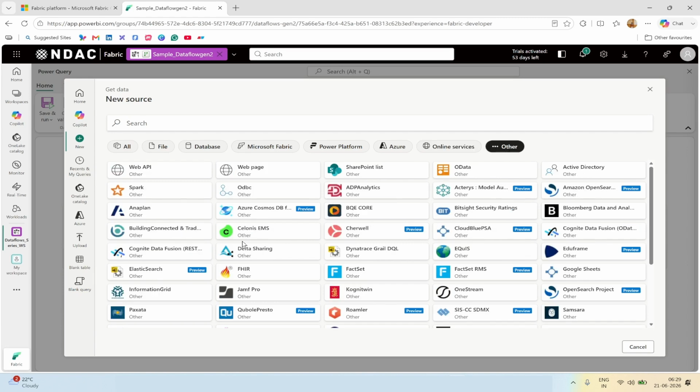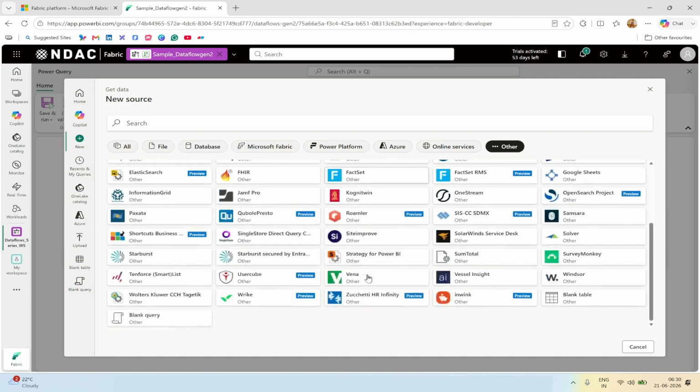Let's see the last one, which is Other. Now here you can see we are able to see most of the connectors from the others. Web API. You can get the data directly by using the web API and web page. And here if you see there is FactSet, there are a few other connectors also.